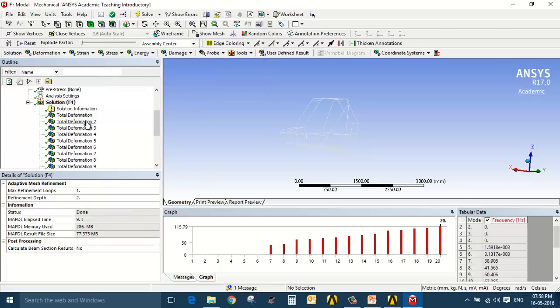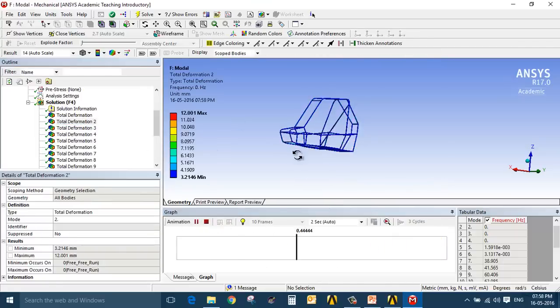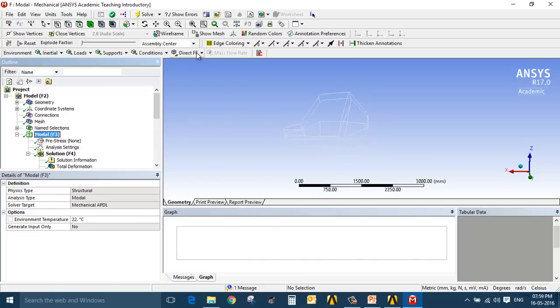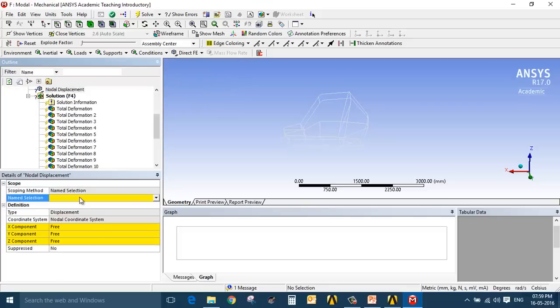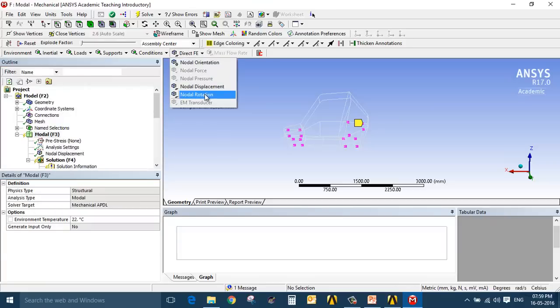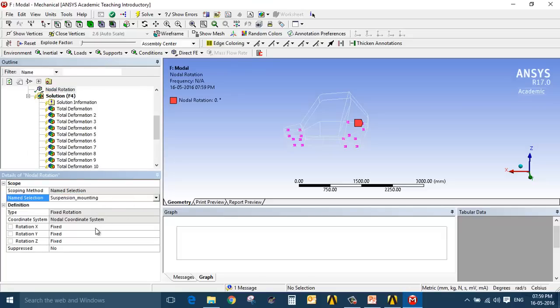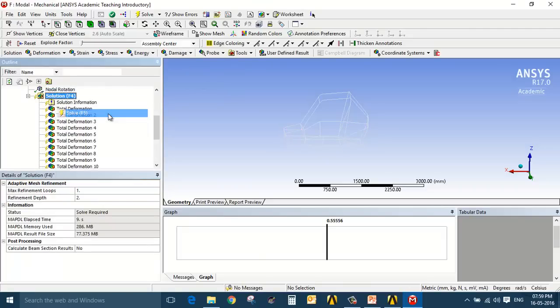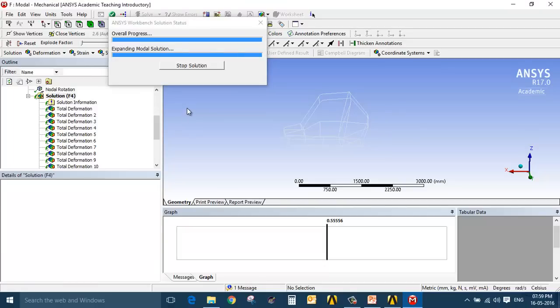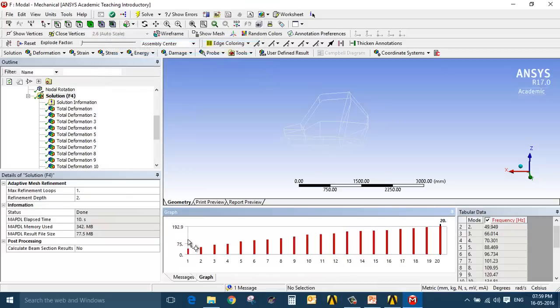Nodal displacement, suspension mountings, constraint, then nodal rotation, suspension mounting fixed. Again we will solve this. So I'll go to graph, select it from this end to this end, create mode shapes and say run. So this is my first mode.